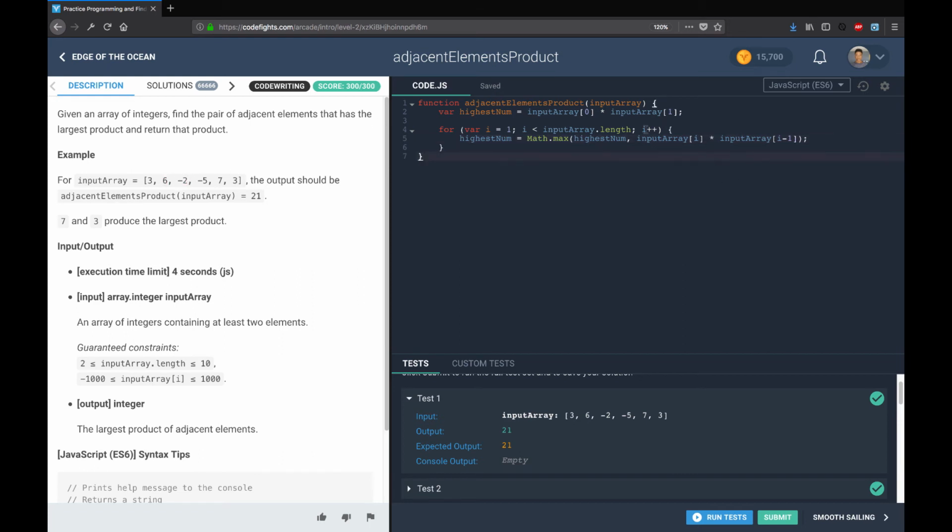So what we're doing is we're not comparing those two numbers. We are multiplying those two numbers, and then we're comparing the outcome of that to the current highest number that we have logged into our variable. We get the highest of those two integers, and then the highestNum variable will get updated with that number. And it'll keep going on until that array ends.